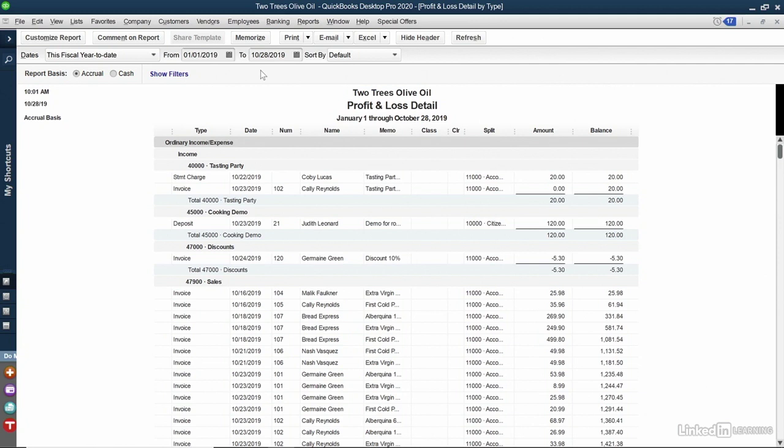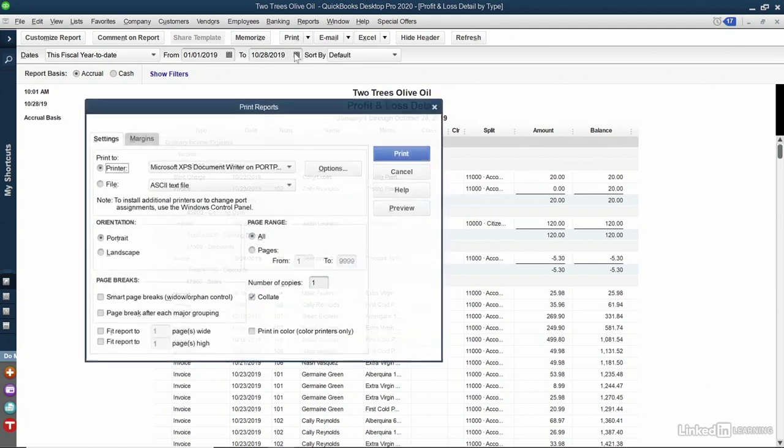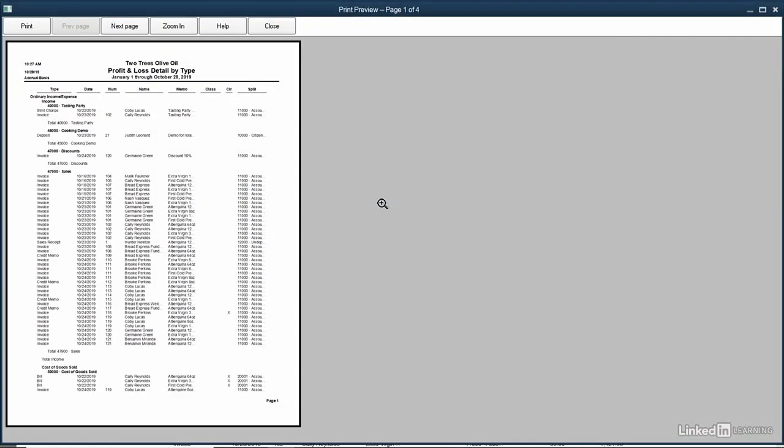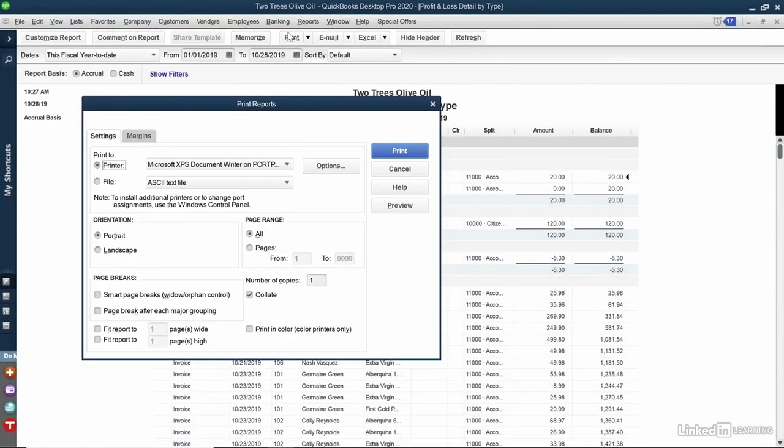After you run your memorized report, you can print it. Select Print, and then Report from the top of the list. You'll get a dialog box that you can send to the printer. I find it useful to click the Preview button and first see how your report's going to look before you print it. I'll click Close on this, and then Cancel.